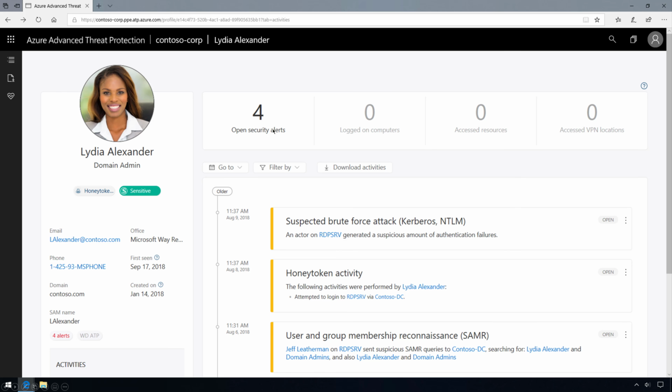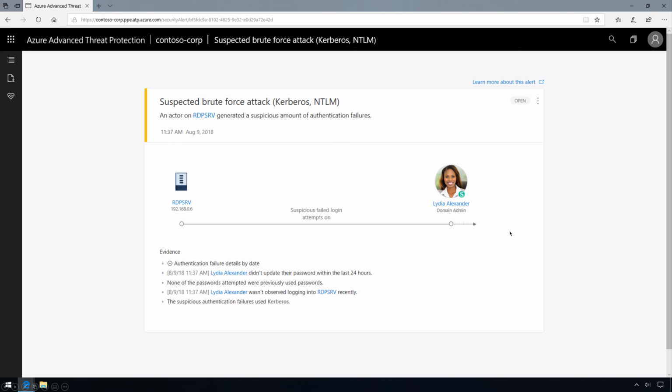And then we can see the attacker tried to brute force her account password. We could see that in this alert, suspected brute force attack, Kerberos NTLM. So let's click on that alert. Now, the attacker failed to compromise Lidia's account, likely prompting the attacker to shift focus to Ron Harper, if you remember him, and that help desk account. So this is an example of an attack campaign that you can find out there in the wild.